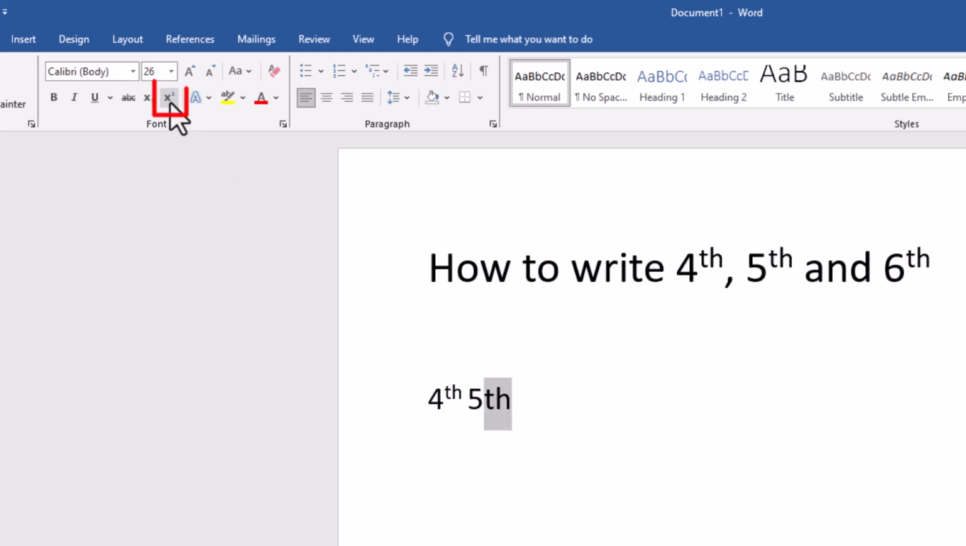highlight the T and the H, and you don't have superscript. It could be on any number though. So this is what I was talking about. There you go. It stayed up there. Just go back, press space again. It's gone back to normal size font.